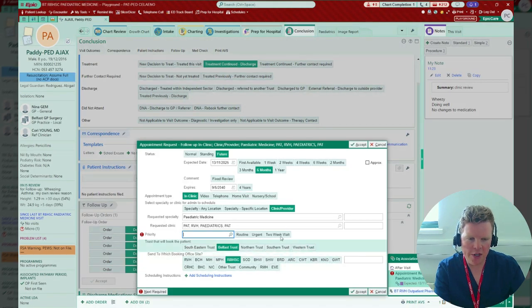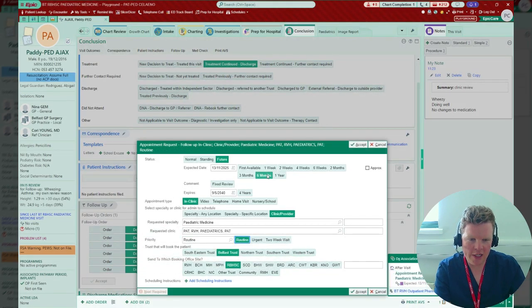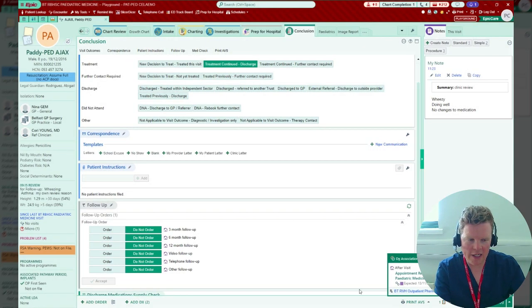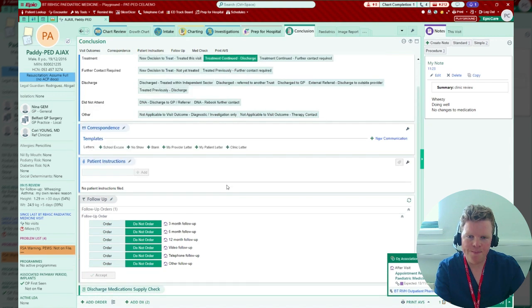This then brings up an order at the end. And then you just check that it's 6 months, check that it's the correct clinic, check the booking office, and then click accept. And then that's your follow up organized.